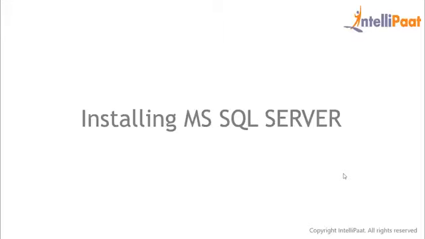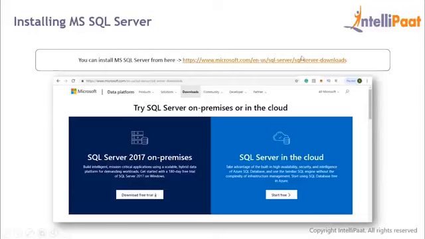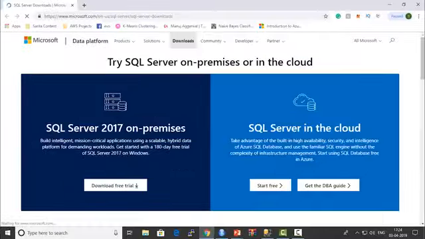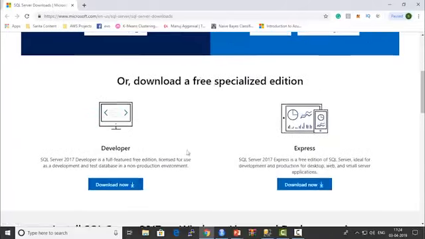Now let's go ahead and install SQL Server into our systems. So we can install SQL Server from this site over here, Microsoft SQL Server downloads. So I'll click on this link. So this is the website. And for this course, I'll be using the Developer Edition. So all I have to do is click on download now, and it'll be downloaded.